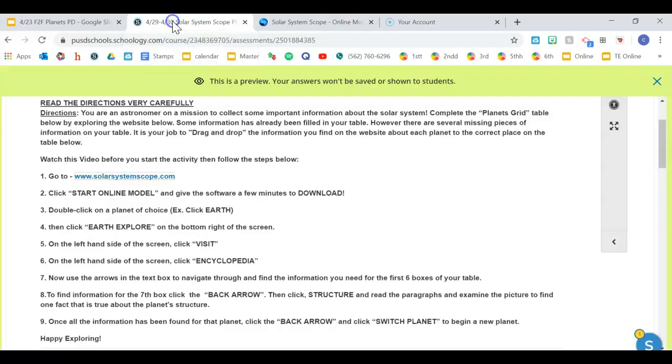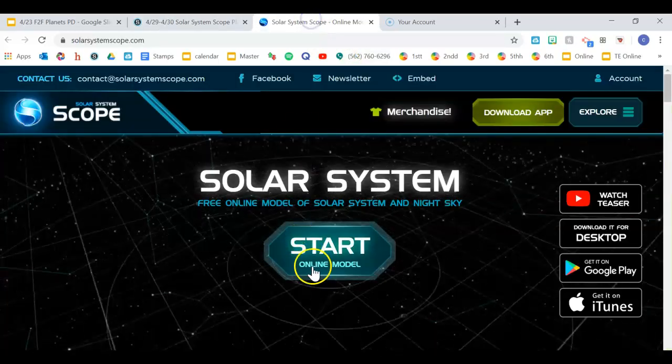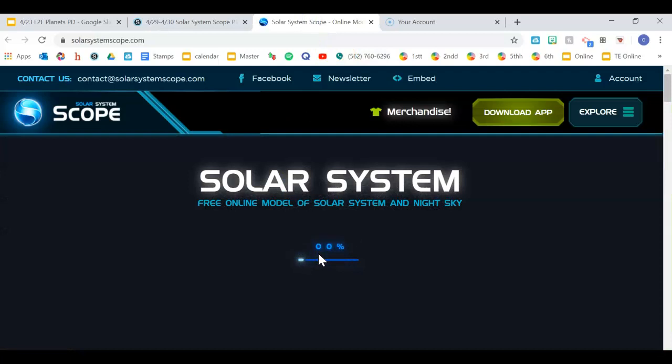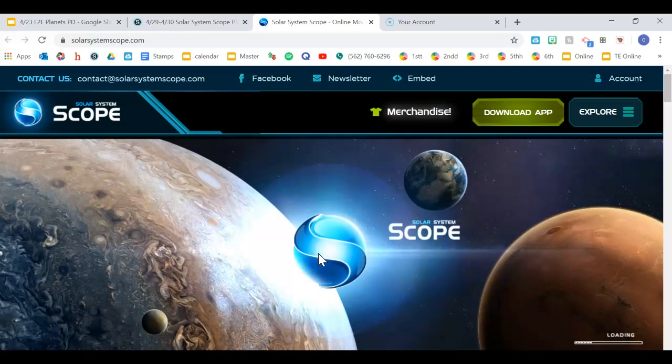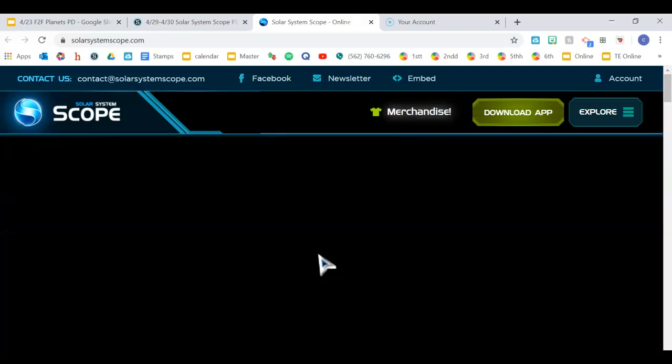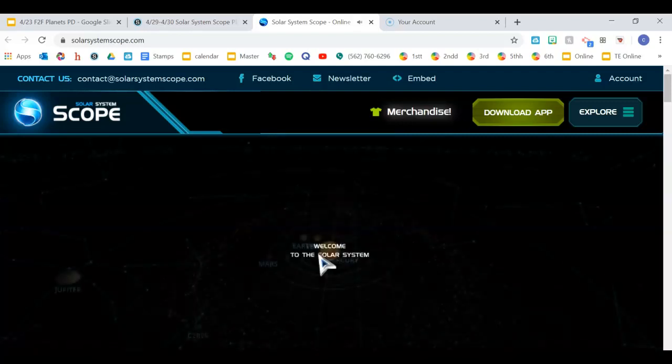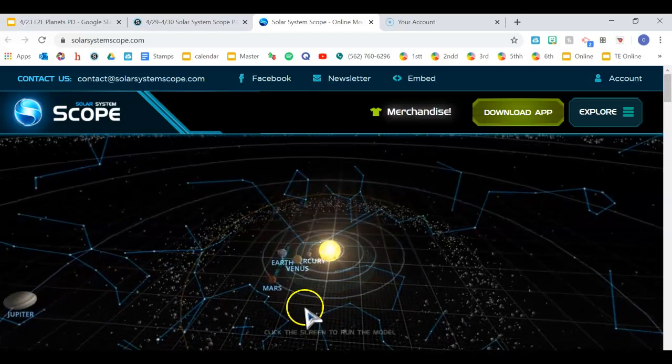I'm going to be toggling back and forth. Number 2, it says click Start Online Model and give the software a few minutes to download. So when I click Start, it's going to take a couple minutes for it to download. If this is your first time downloading, then it might take a little bit longer, but just be patient and it will load. Okay, so it is still loading, it's starting up. Once it starts up, you will hear a sound like that, and it says, welcome to our solar system.